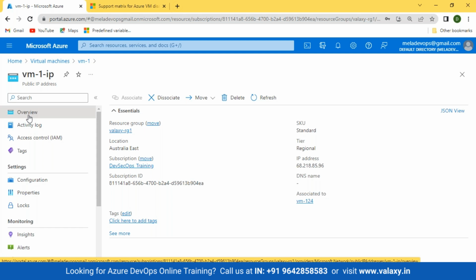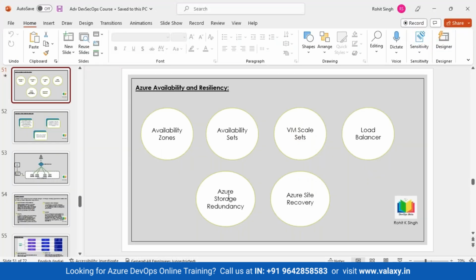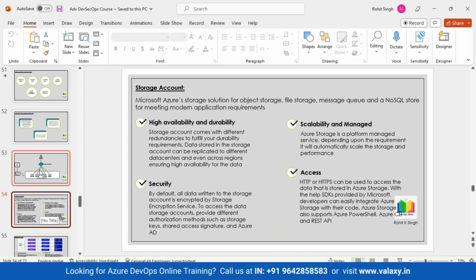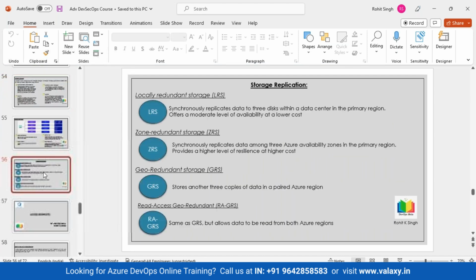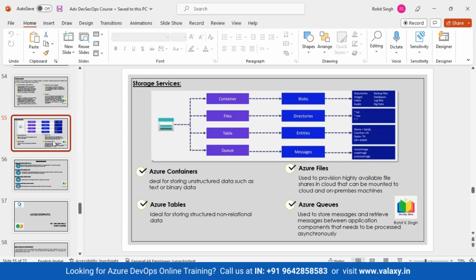I wanted to start with storage account. The other part is Azure storage redundancy. This is where we'll talk more about LRS, ZRS, GRS, what are the different types of storage account, what are the things you can create inside the storage account, and the different types. I don't want to start this new topic because it is quite a big topic. We'll start tomorrow: what is a container, what are files, tables, queues, all this.